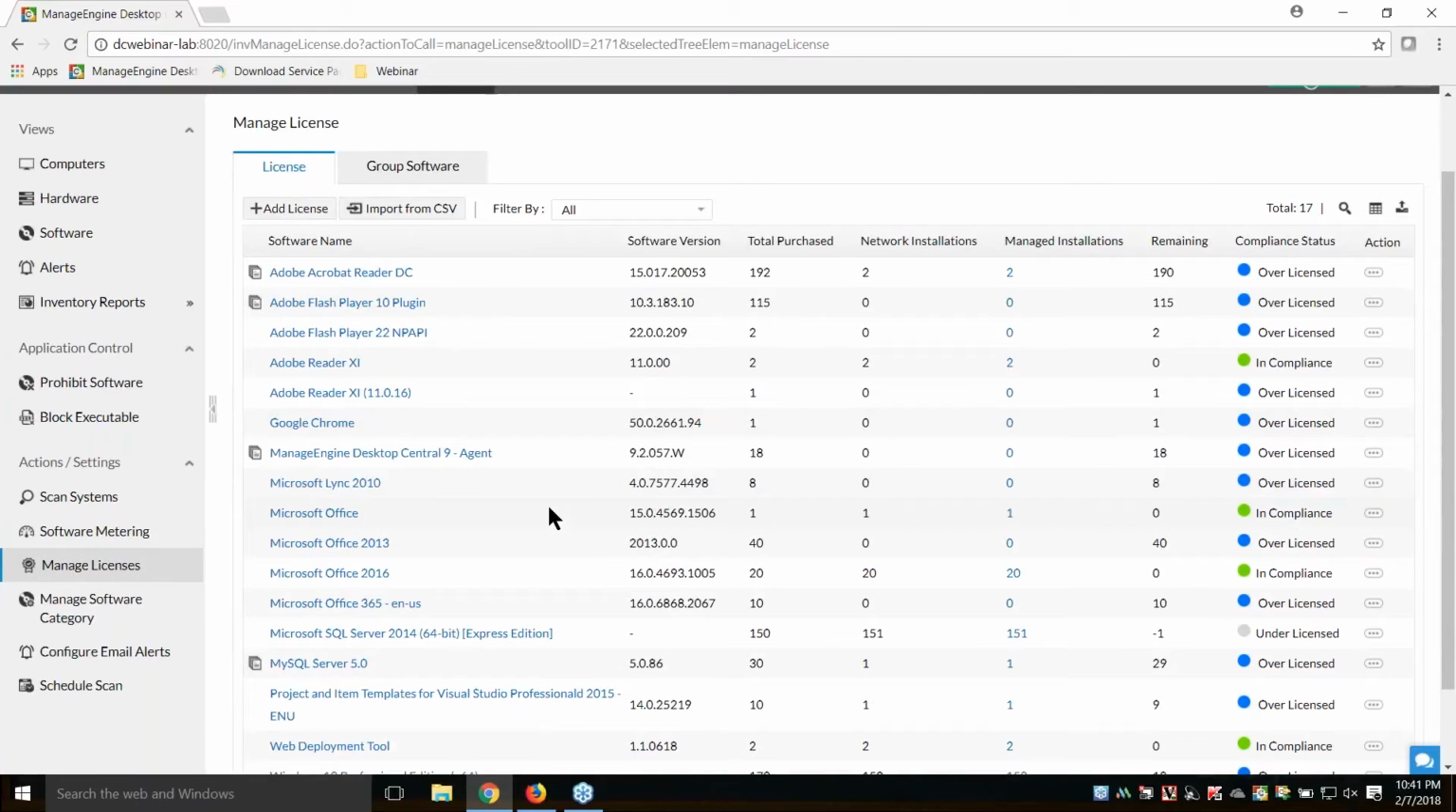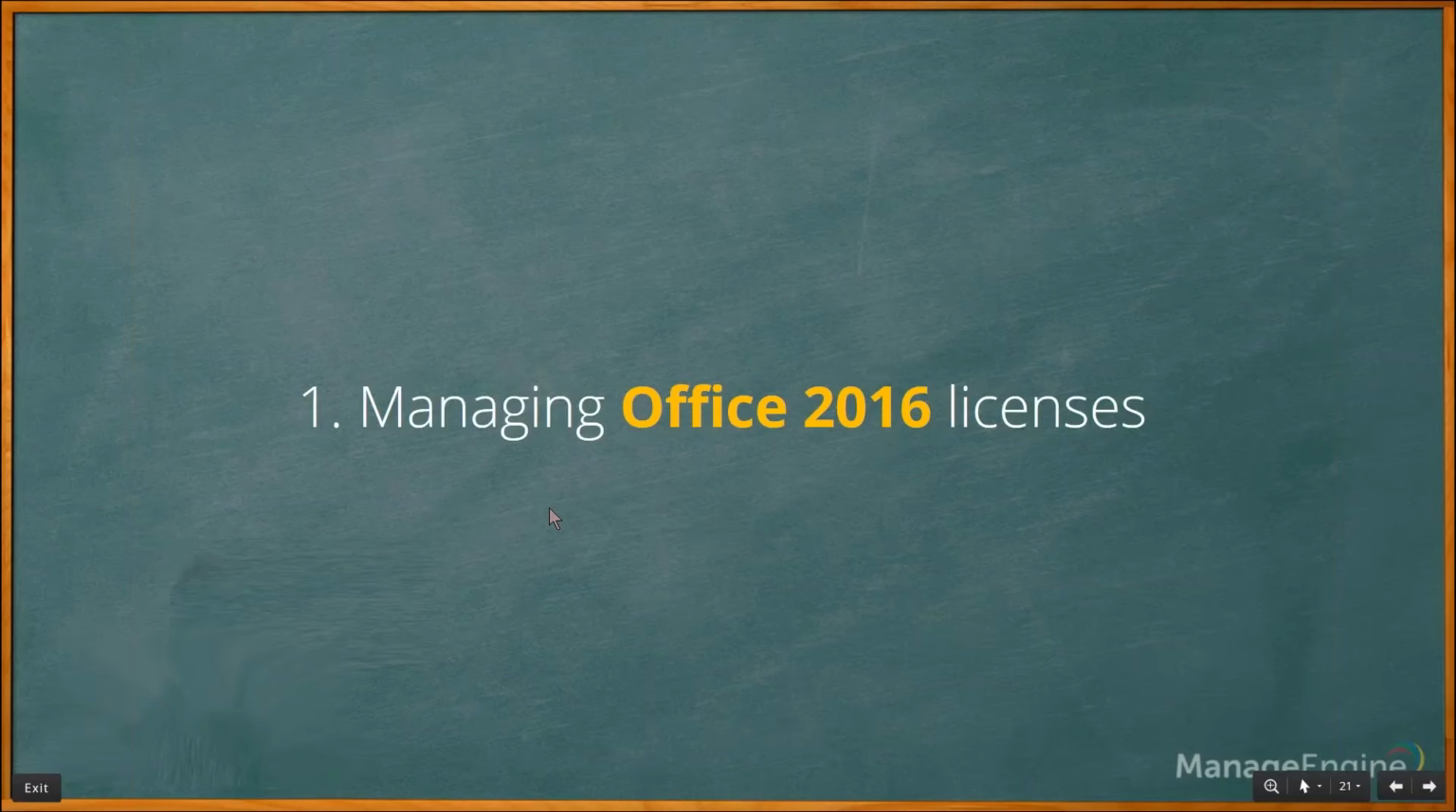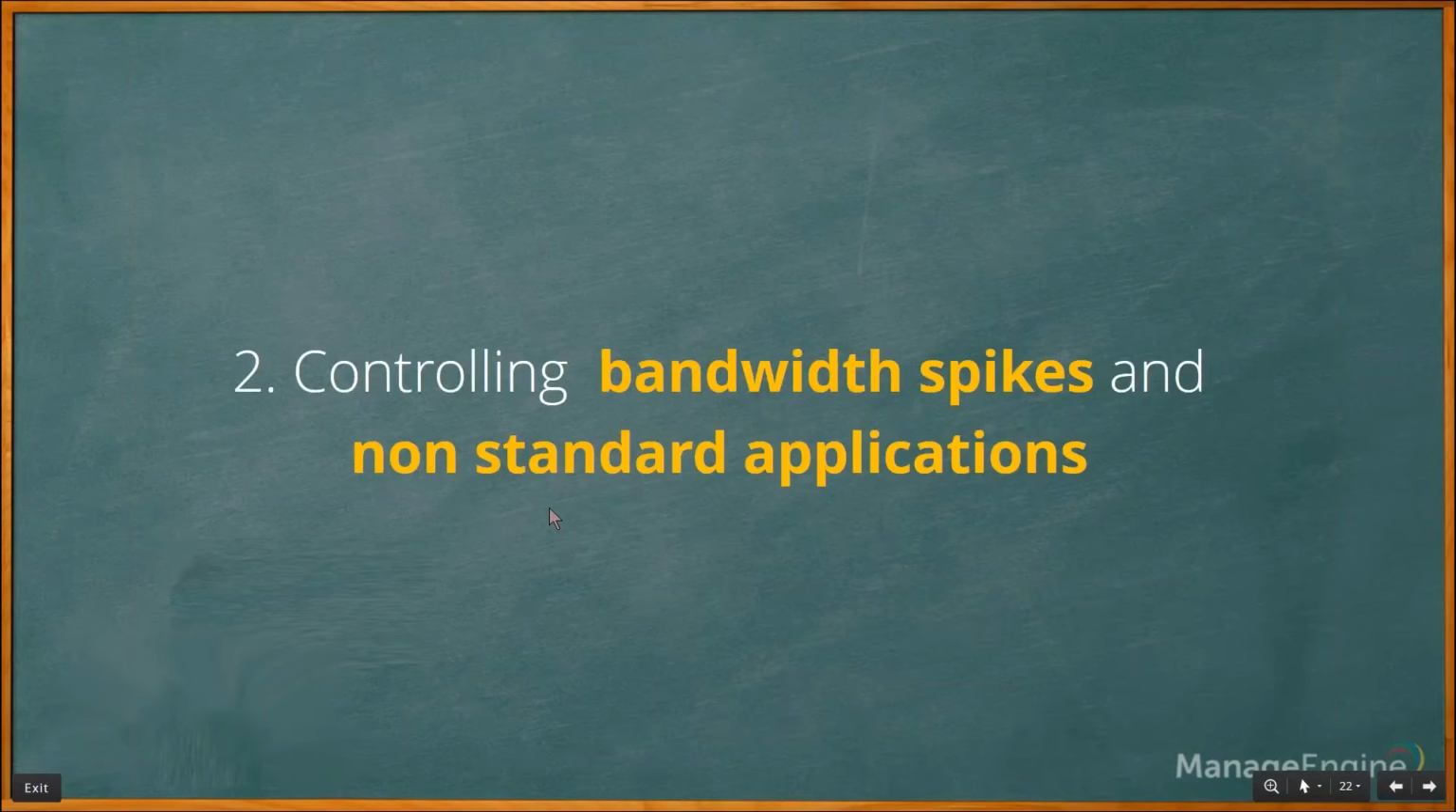And if you have any questions in regard to this module, please chat with us, and we would be glad to assist you. Moving on to the second module. In the second module, we're going to discuss controlling bandwidth spike and non-standard applications.